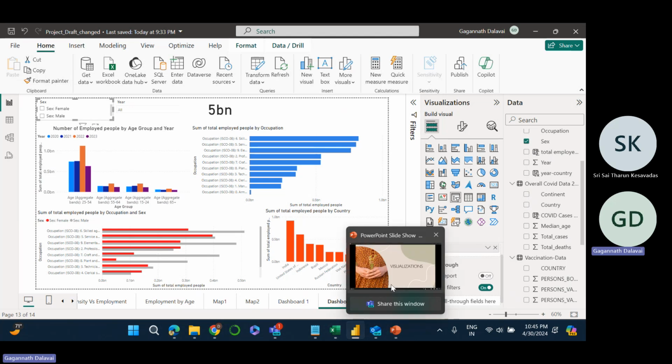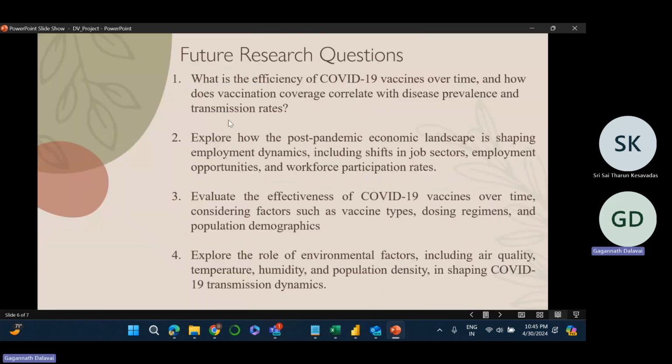Now, looking at future research questions, I have concentrated more on employment and COVID cases data here. In future, I would like to focus my analysis on vaccination data also. I would also like to compare environmental factors like air quality, temperature, and humidity with the COVID data and see if there is any effect of environmental factors on COVID data.